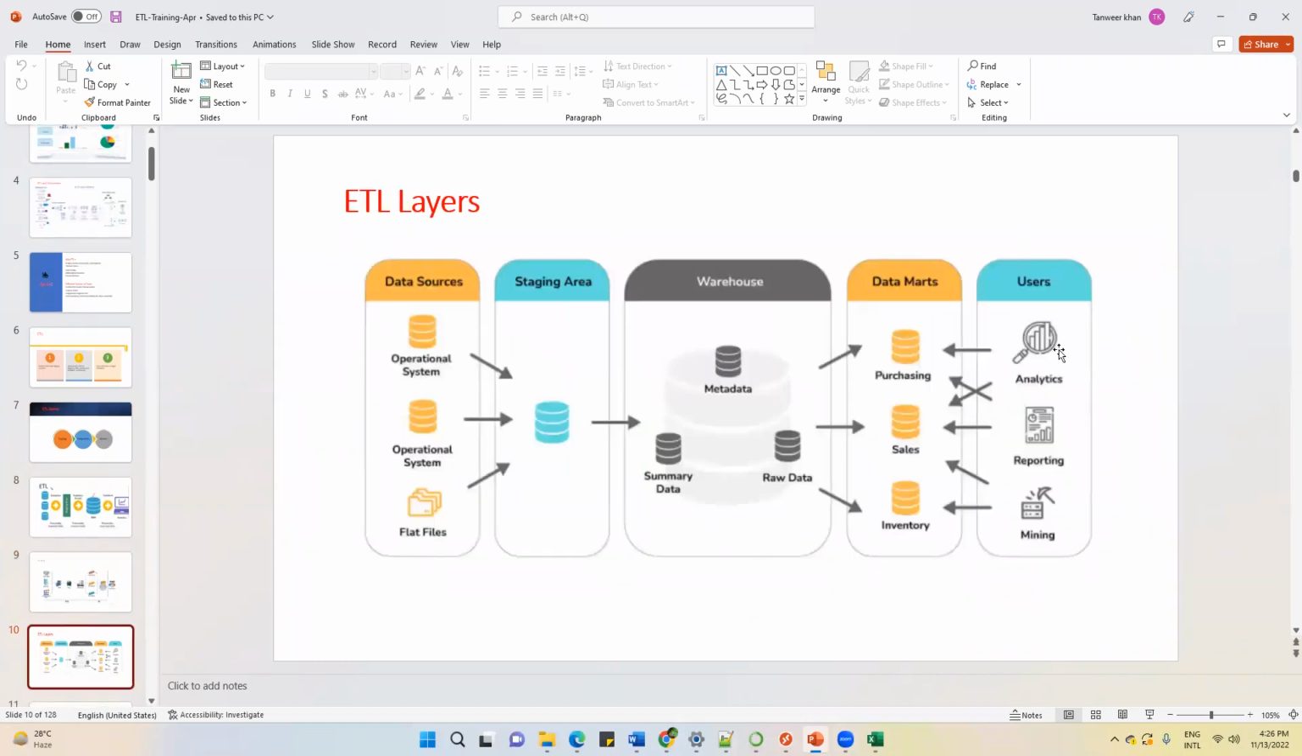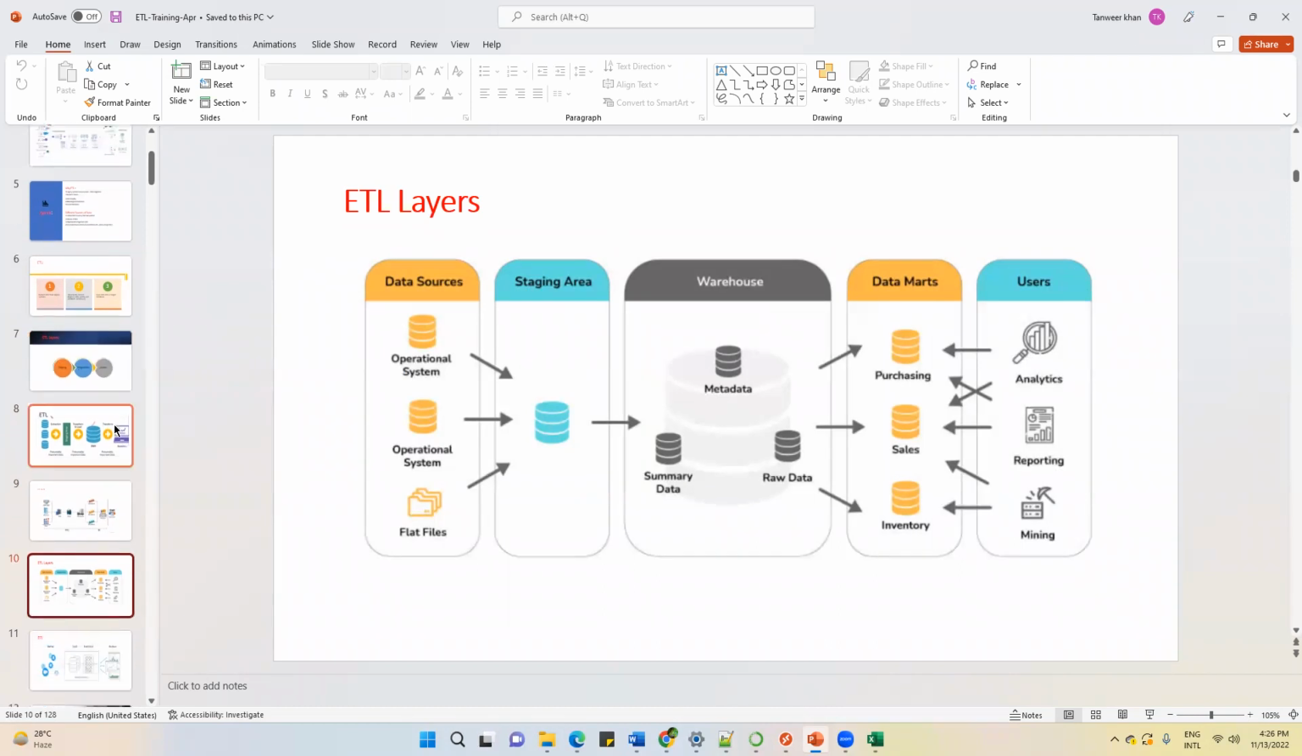This picture shows you an ETL project. The final result is your reporting and analytics. If this thing is correct, this final result will be correct. Your analytics will work correctly, your reporting will work correctly.